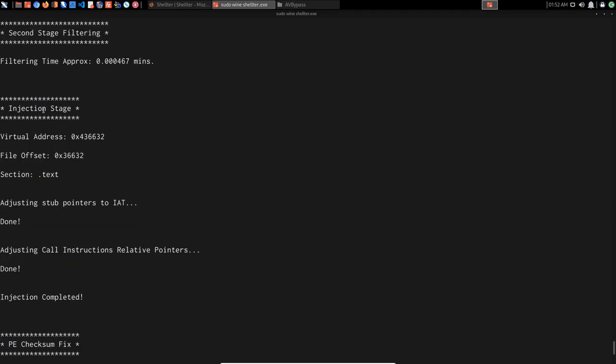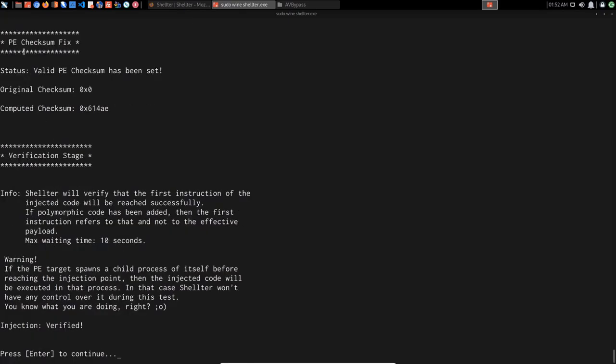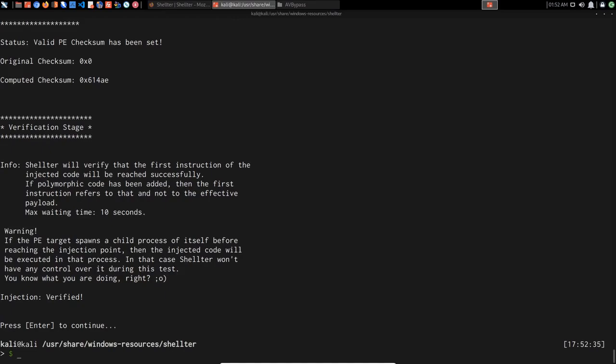And the most important stage is right over here. So injection stage, it's going to tell you where the shellcode has been injected. And you can see right over here, under PE checksum fix, the valid PE checksum has been set. And under verification, you can see that right over here, injection verified, and we can hit enter to continue. So we now have VNC viewer, but the new executable has the injected shellcode.